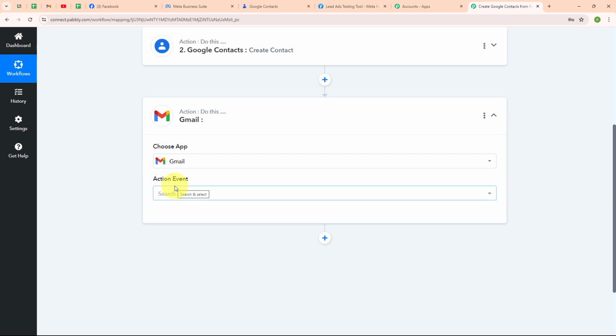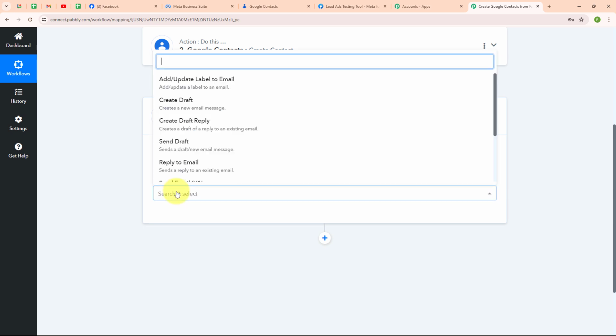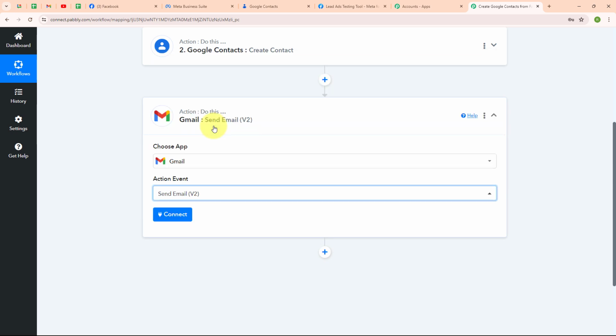Gmail offers a user-friendly interface where you can organize your emails into folders, search for specific messages, and manage multiple email accounts in one place. It is popular because it's reliable, secure, and integrates seamlessly with other Google services like Google Drive and Google Calendar. Whether you are sending a quick message to a friend or managing important business communications, Gmail makes email simple and efficient. And in my Gmail action step, I'm going to select my action event as Send Email V2, so that after adding that lead in my Google Contacts, a confirmation mail is automatically sent to that lead.